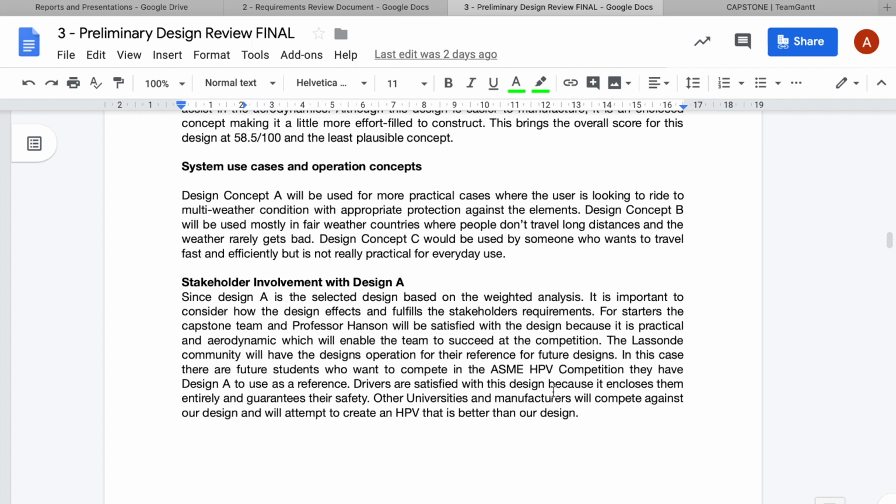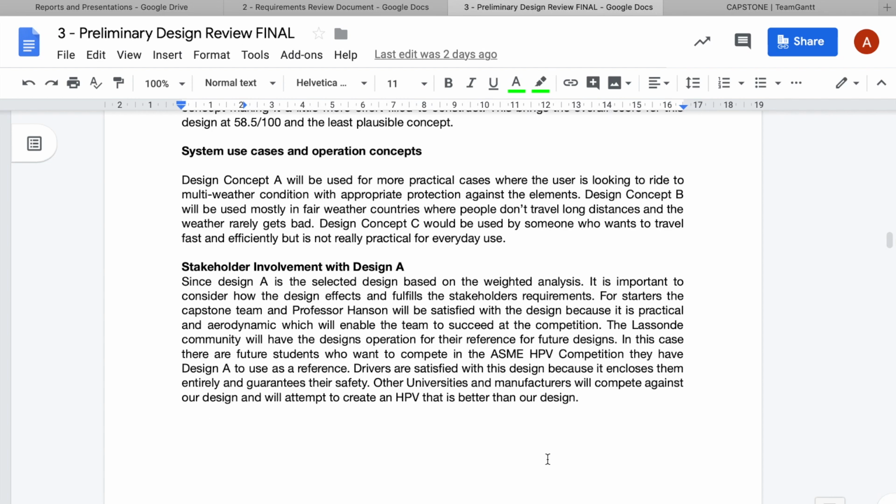And then finally, you want to add system use cases and operation concepts, which is basically how each specific design would be used, and what are the situations that each design is good for. Moving on.